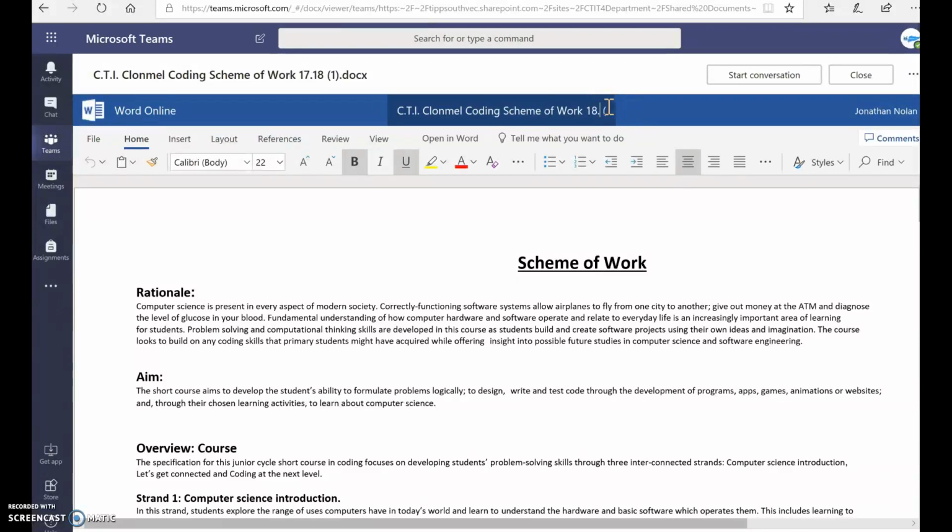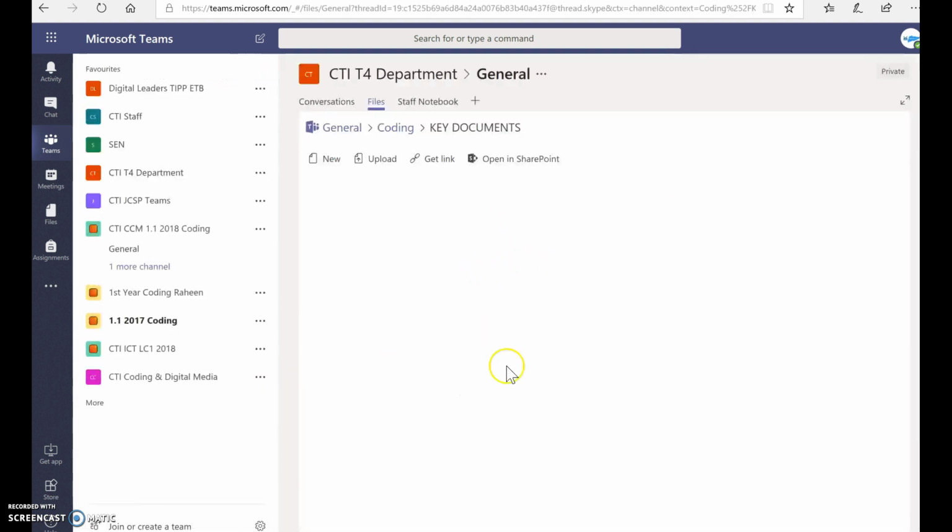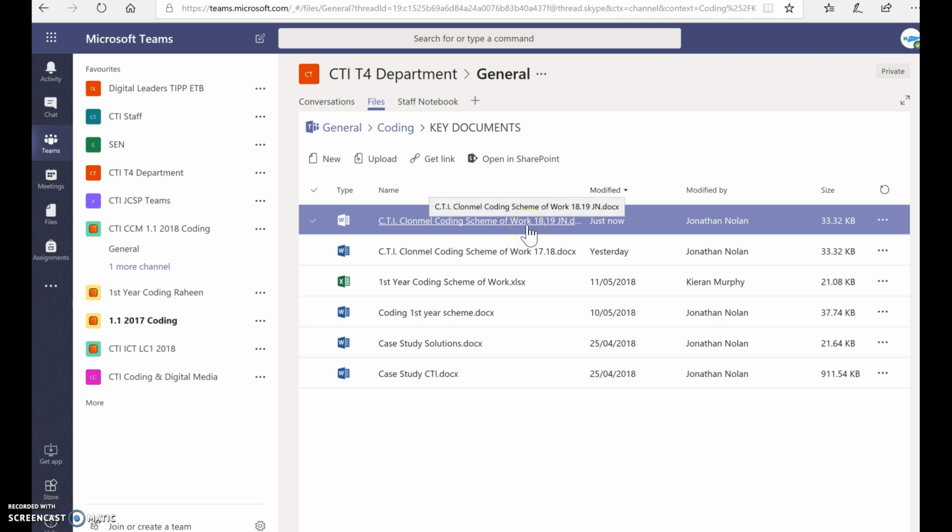Sorry, 18-19. And I'll put my initials at the end of it so that people know that this is particular to my group. If I don't bother with the initials at the end of it, you could use it as a group document so everybody within the team can edit it. Once I'm happy, I close, and that'll be stored within the team to be accessed at any time.